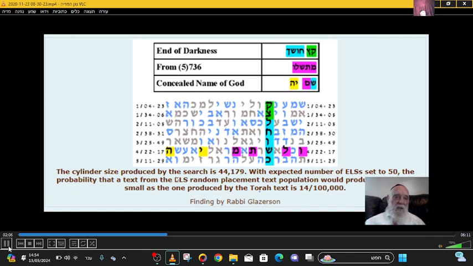Statistically, Professor Haralick from the University in New York said the cylinder size produced by the search is 4579, with an expected number of 250. So the probability that the text from the ELS, equidistant letter sequence, random placement text population would produce a table as small as the one produced by the Torah text is 1.4 in 1,000. So this is what I found.